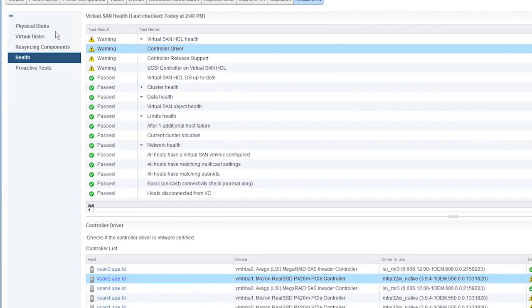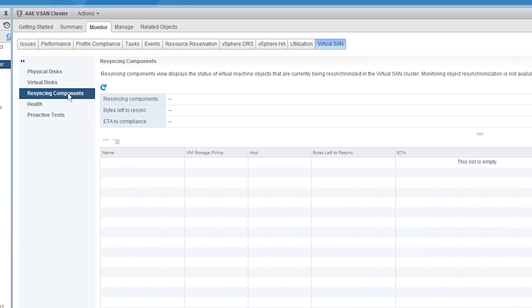Now finally, let's go to resyncing components. This tab will show you in real time what data is currently being moved from one drive to another behind the scenes. This happens when you take action to move things around, such as changing storage policies, which we'll show in a future series. I hope you're just as excited as we are about deploying an all-flash vSAN.